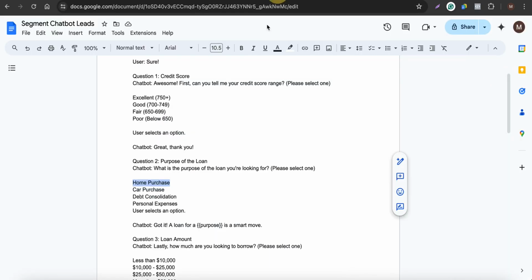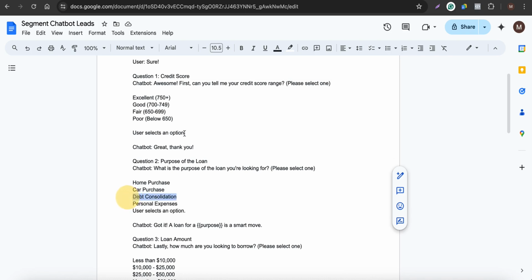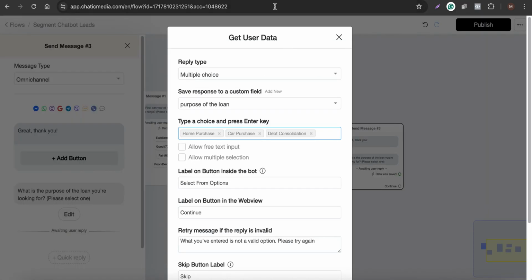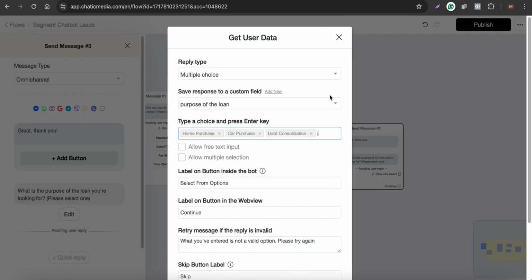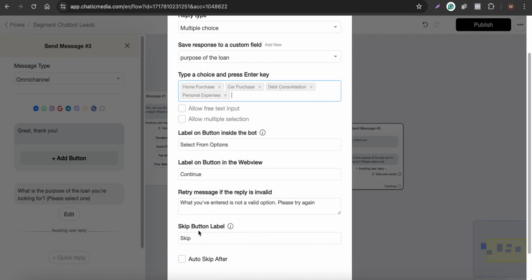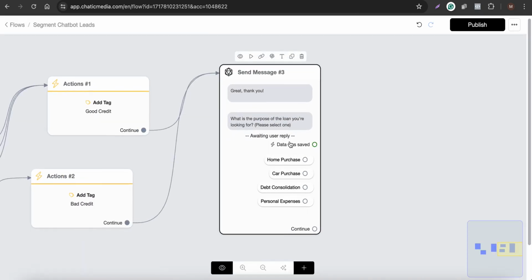Home purchase, car purchase, debt consolidation, personal expenses. All right, and here we can remove the skip button once again as well. So let's say this particular business only offers loans related to home purchase or car purchase. So they do not actually help if they want a loan for debt consolidation or personal expenses.